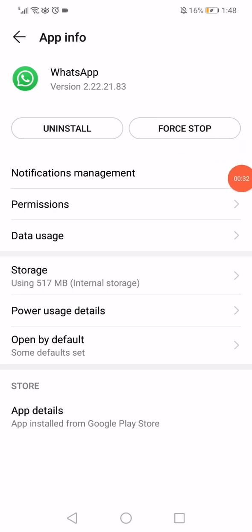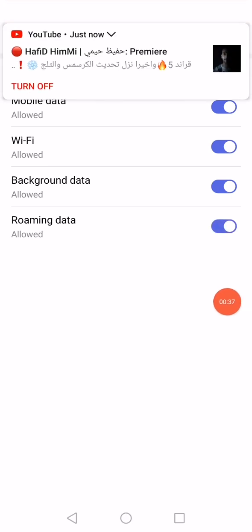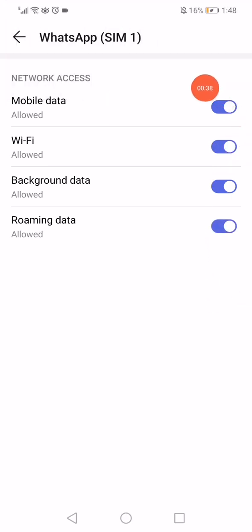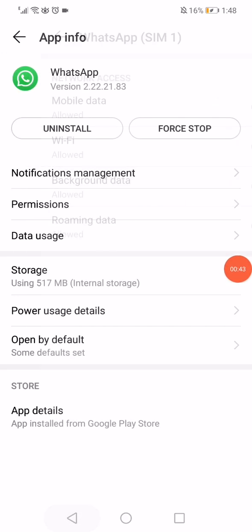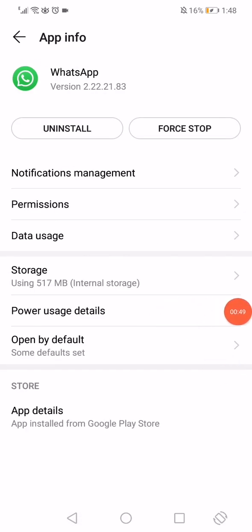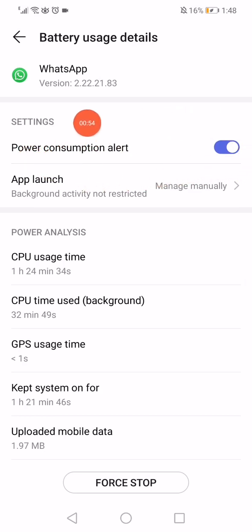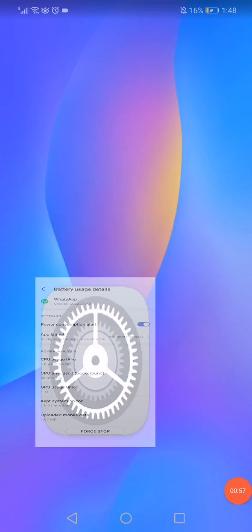to stop running the app. Then click on data usage. Make sure that all those options are enabled: the mobile data, the Wi-Fi, the background data, and the roaming data. Go back, click on the storage, click on clear cache, go back, click on the power usage details. Make sure the power consumption alert is enabled. Then click down here on force stop, and that's it.